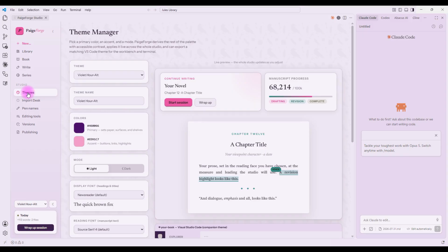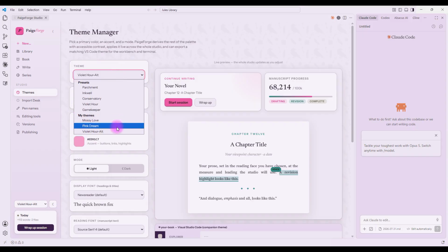One of the coolest parts about Paigeforge, in my personal opinion, is the fact that you can not only change Paigeforge, which is this view here, but you can actually change the look and feel of VS Code itself, which is really cool. So right now we are on Violet Hour Alt, which is one that I created. These are my themes that I created myself. These are the presets that will come built in. So we have Gamekeeper, Violet Hour, Conservatory.